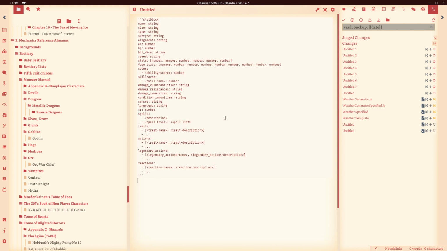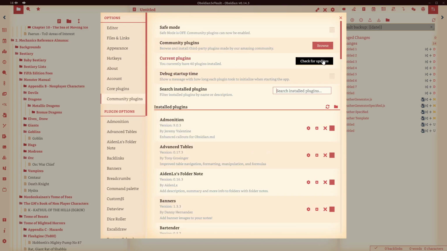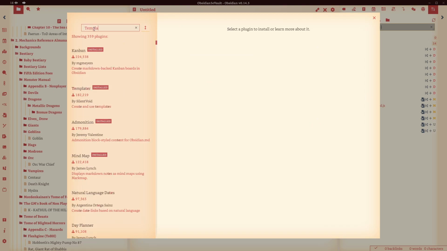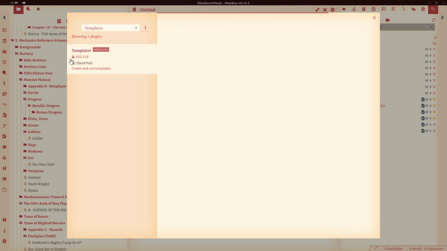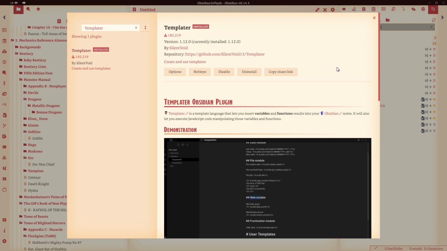So, how did I do this? All right, we jump down here to settings. First thing we've got to do is install the plugin. So we're going to come here to community plugins, then browse plugins, and type in Templater. You can see this one's by Silent Void. 182,000 times this one's been installed. So this is a very popular one.